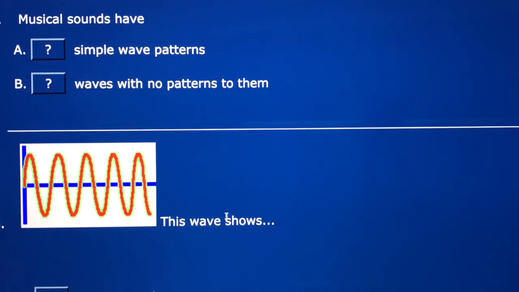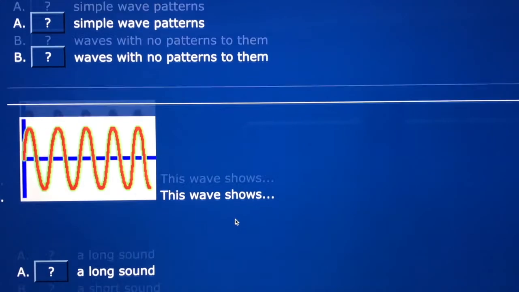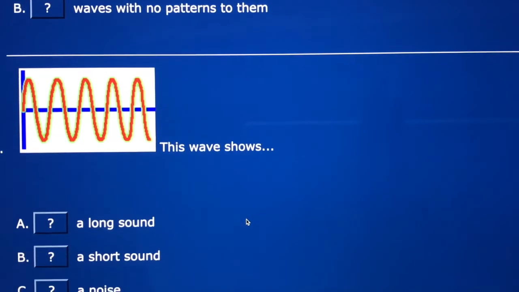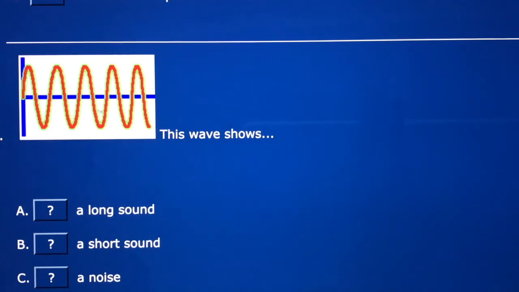Question 8. It's a picture of a sound, a wave picture. Remember, the string could be the blue line going across through the middle, and this could be the pattern of the vibration, the string going backwards and forwards. So does this wave show A, a long sound, B, a short sound, or C, a noise?